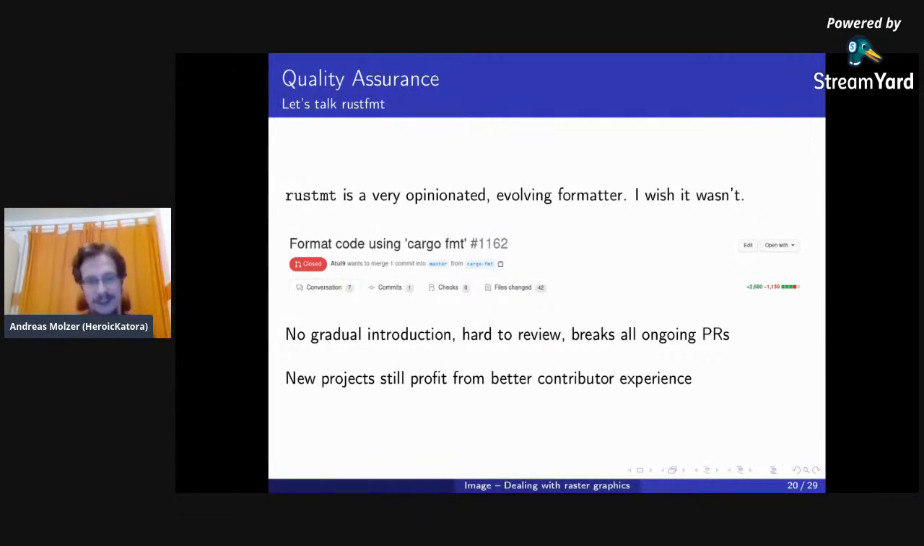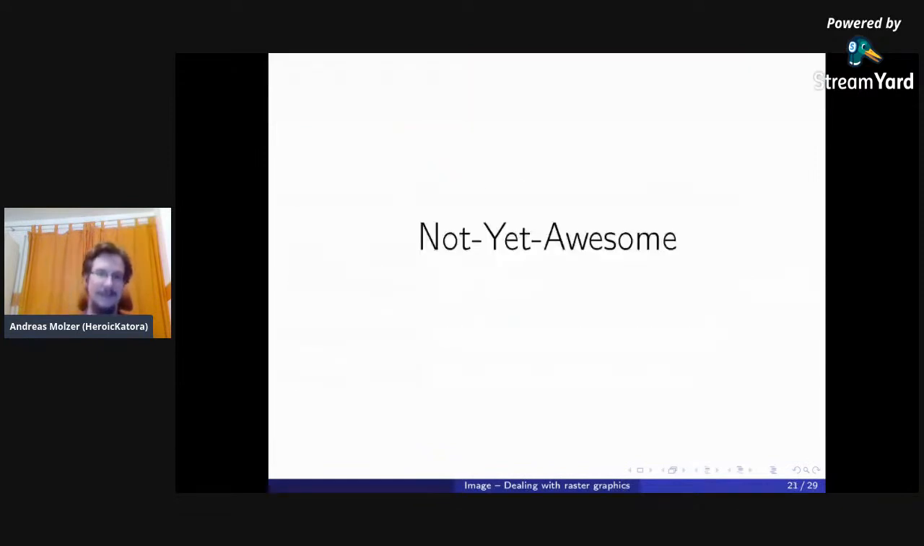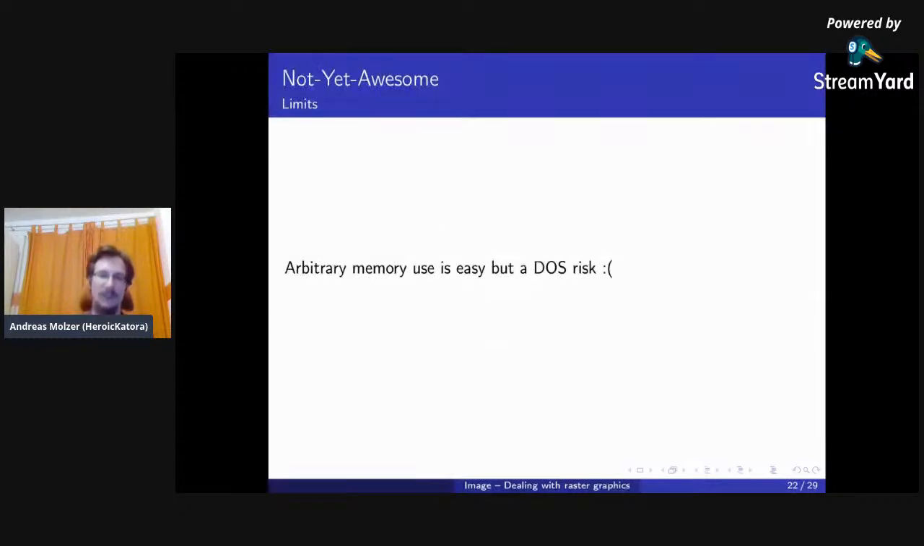Yeah, so let's come to the not yet some part. The biggest issue is that arbitrary memory use is easy, because Rust makes it easy, but it's a huge denial of service risk. I didn't want to fit anything else on the slide, because that should be the thing you remember.